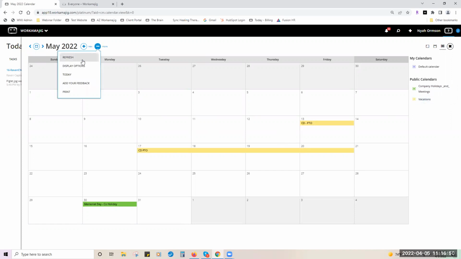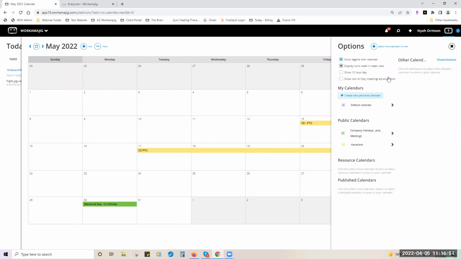You can refresh if you're making a lot of changes. You have your display options here. So that legend that you see on the right, that's what this button is. And then for those of you who don't like to see Saturday and Sunday on your week view, like me, I set this up so I don't see them.